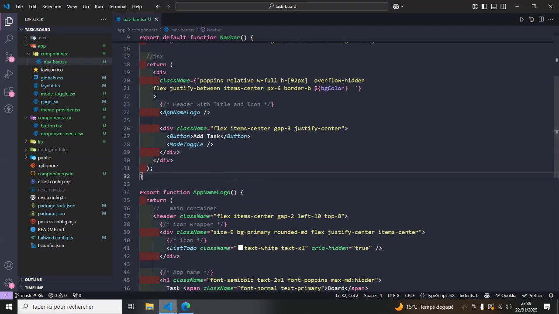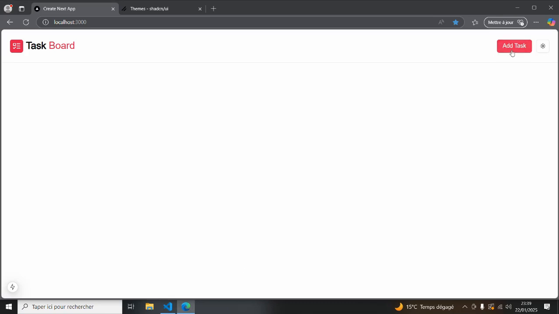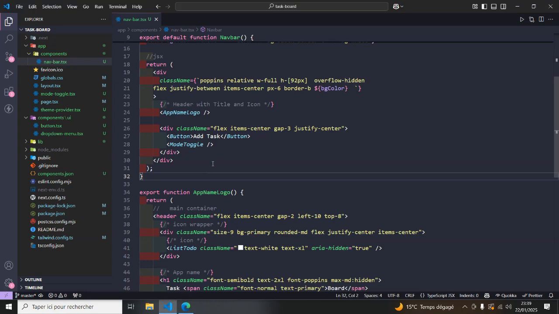And finally, at the right side, we're having the Add Task button and the dropdown. So right now, it's just a button because we need to add the dialog component for this. So we're going to do this later. And we're having the mode toggle component that I showed you when we installed the dark mode theme. So we're going to import the component like this.